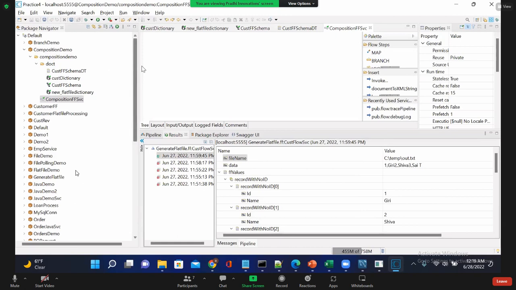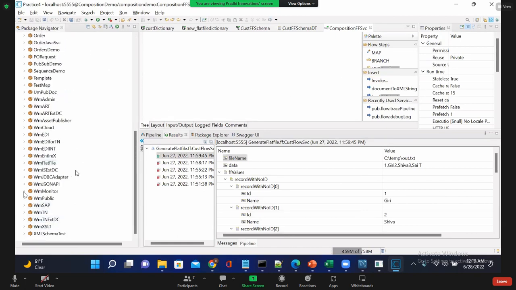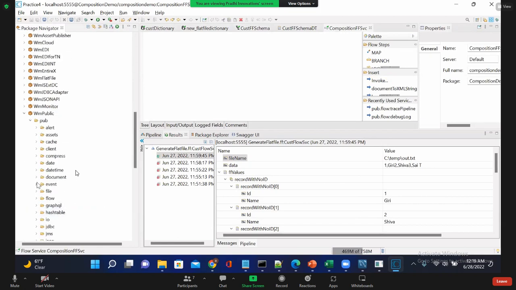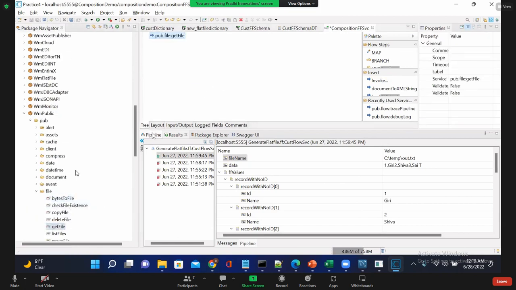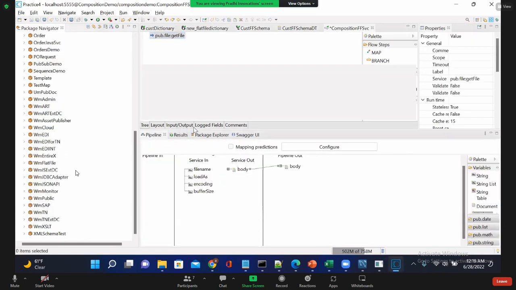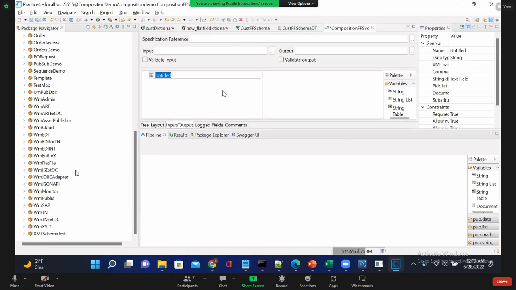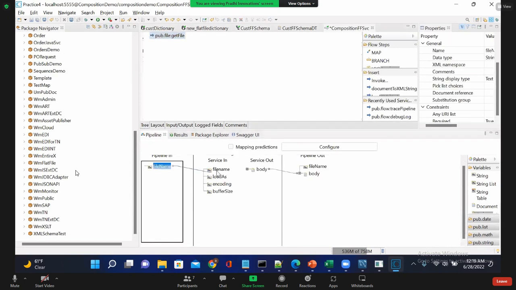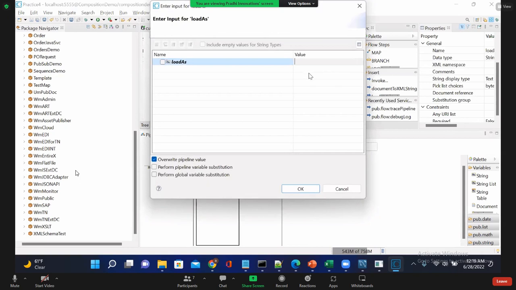Okay. Now what I will do is I need to read a file, basically, correct? So we know it's under pub file, get file. Everyone knows this one. Yes, sir. So I'm going to give the file name here, fine, so that I can change it anytime if I want. I'm mapping this file name to here. Load as string.